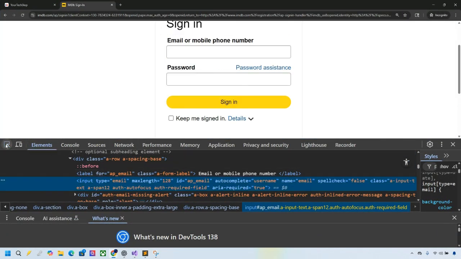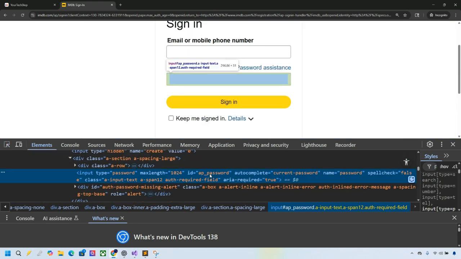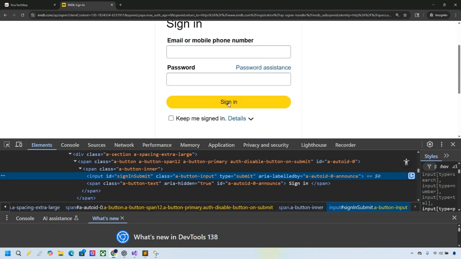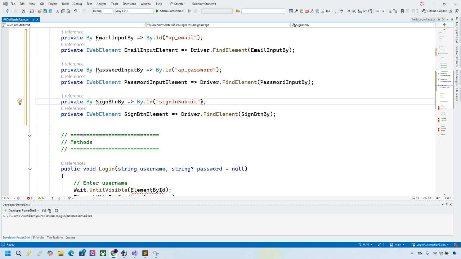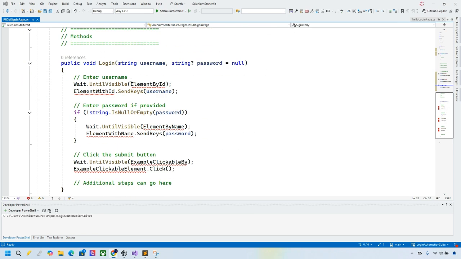Okay, AP email, AP password underscore, and then sign in submit. Capital I, capital S. Okay. So now let's go to our methods, or our method.